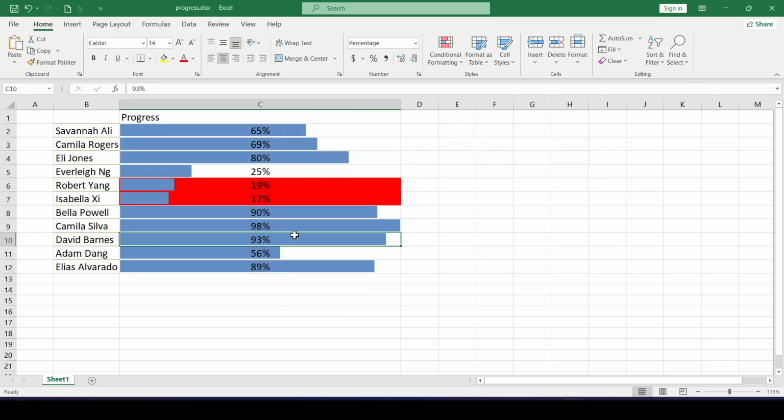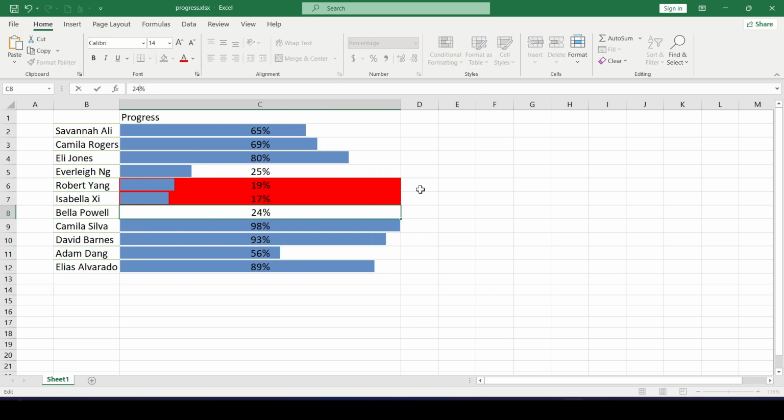After completing these steps, we will see a progress bar that will turn red if the percentage falls below 25%.